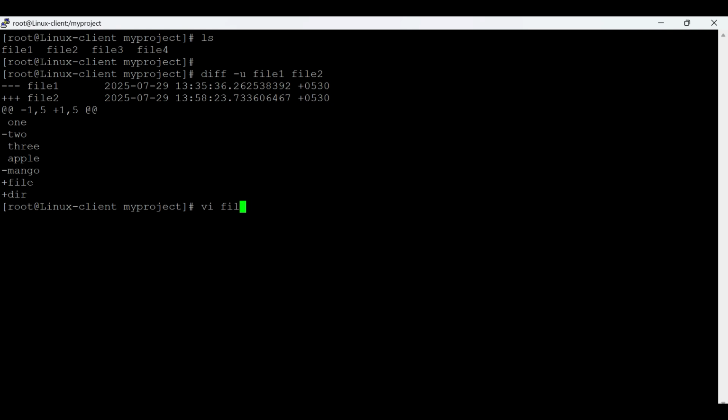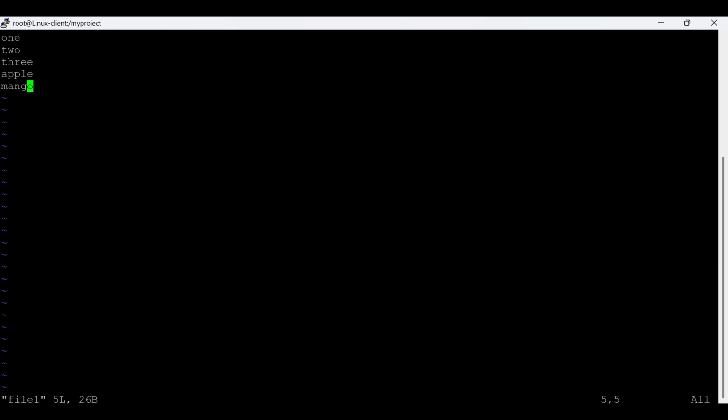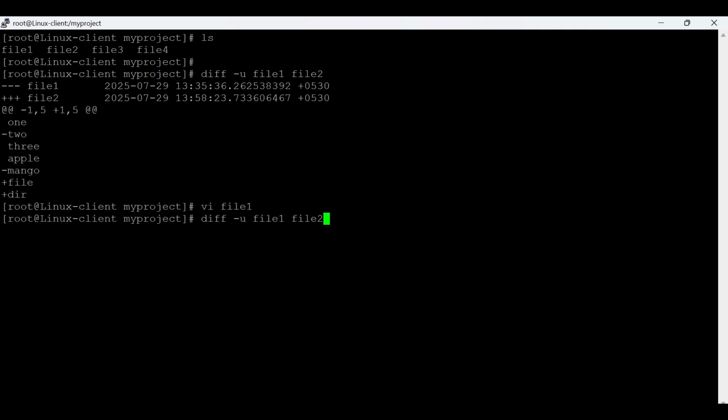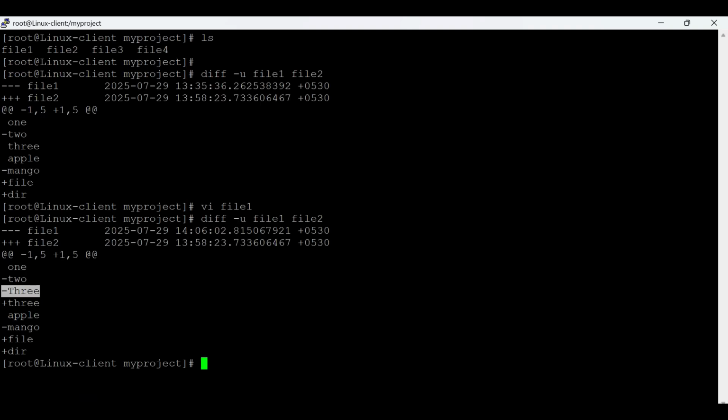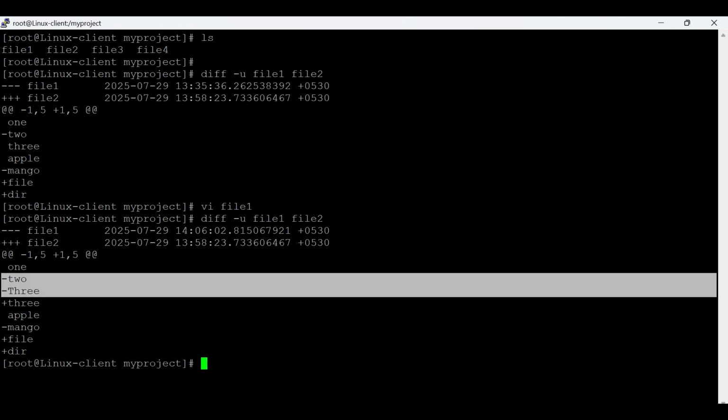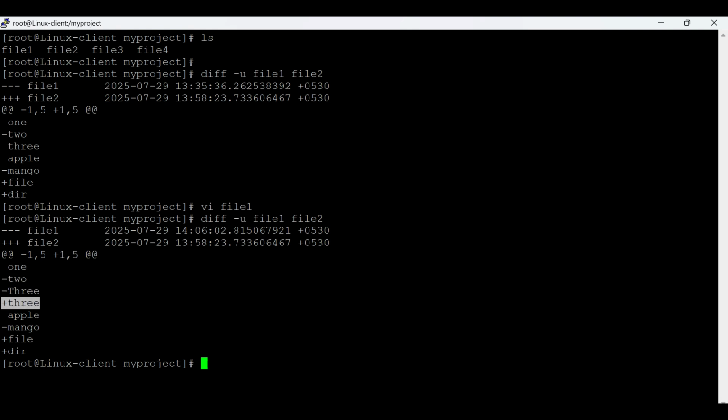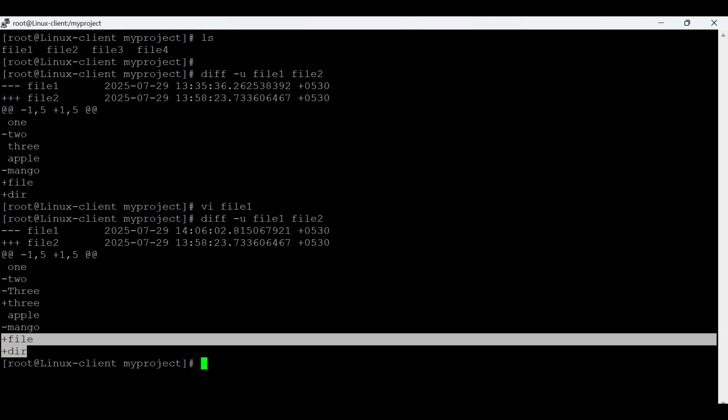Okay, so here instead of 3, I use capital letter T. If I use capital letter T, then definitely it will show in the diff. See here, 3 has to be removed from here, and 3 has to be added from file 2. You could do any one of these. You have to remove these two from file 1, and you have to add and remove mango, plus plus from file 2, so that it will match.